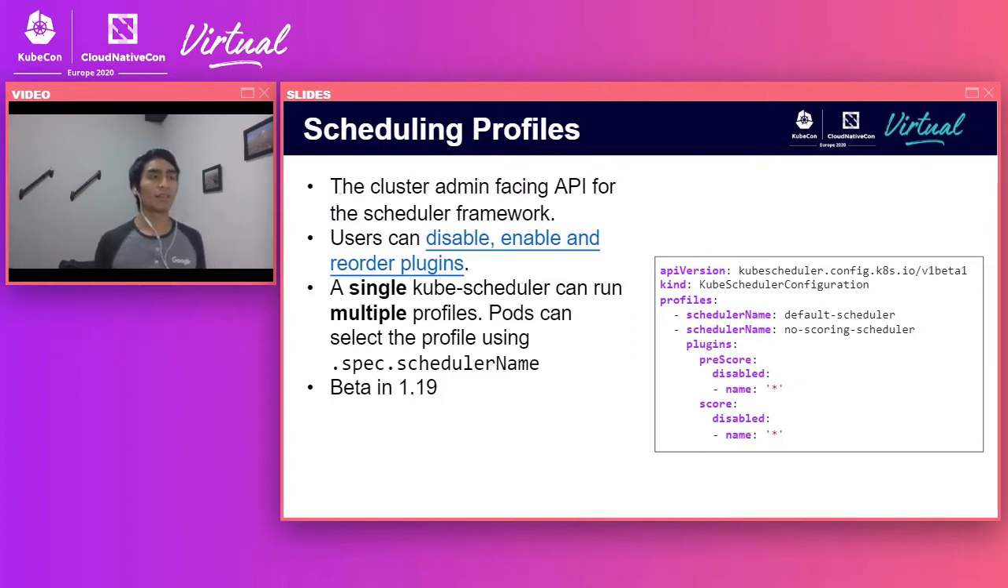And as I said, the framework is centered on developers, whereas for cluster operators, this looks as simply as scheduling profiles. So this is the cluster admin facing API. And what they can do is disable default plugins, enable custom plugins, and maybe reorder them. And this could be important for filtering.